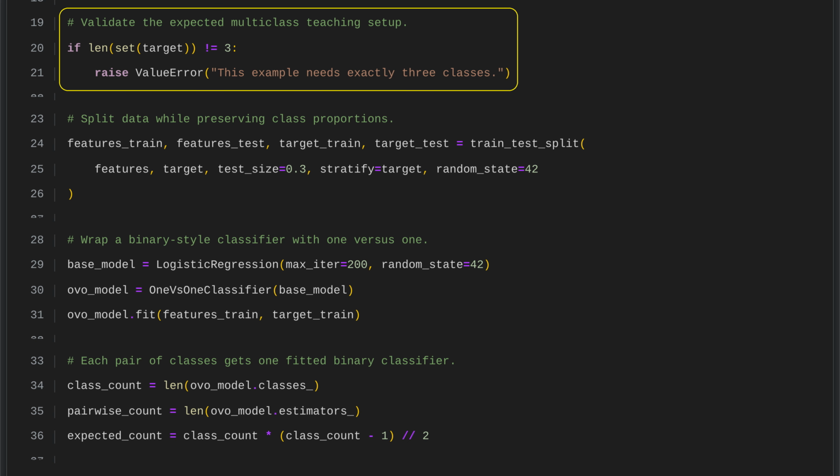First, confirm that the dataset contains exactly 3 unique class labels. This check is needed because the example demonstrates a 3-class, 1 versus 1 classification setup. If the target labels do not form 3 distinct classes, an error is raised to show that the dataset does not meet the example's requirements.